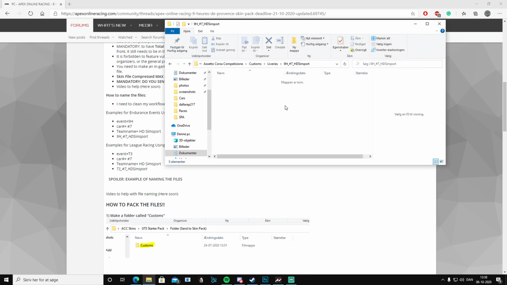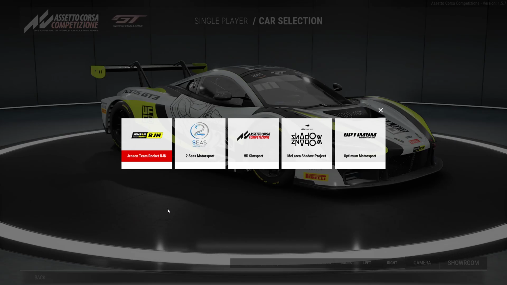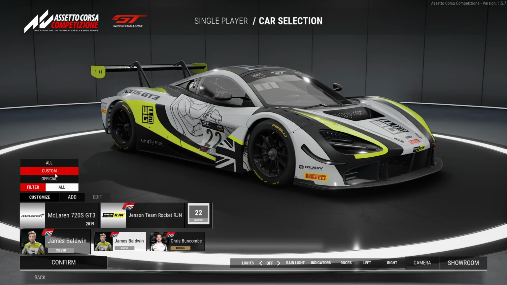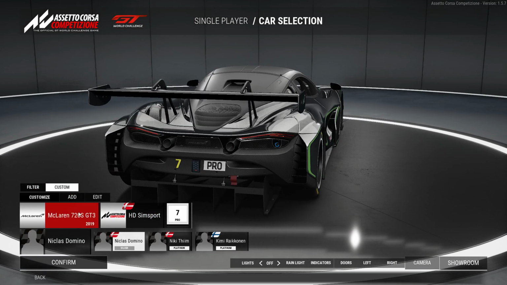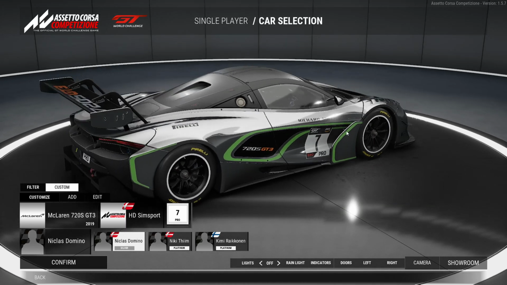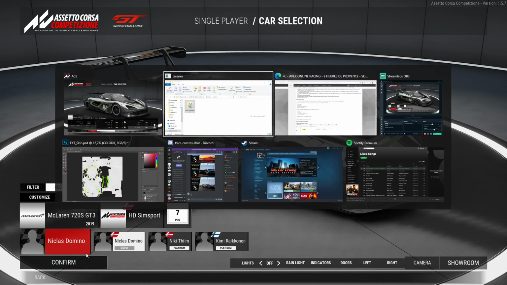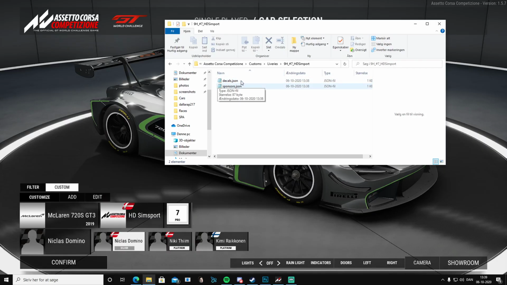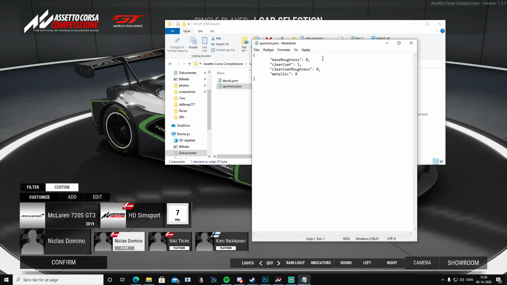Now, at least for the game's sake, we should be good to go. Let's see if we can find it in here. So here it is, HD SimSport. This is the car. And now you can see it has added the decal JSON and sponsor JSON. These you can use to change the metallic and base code and stuff like that.